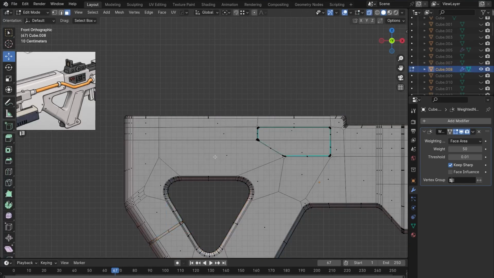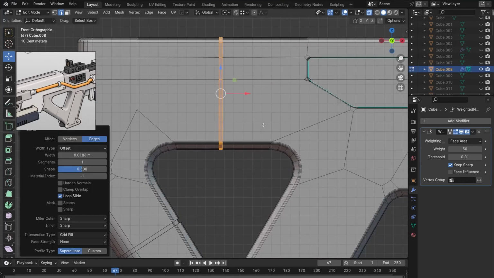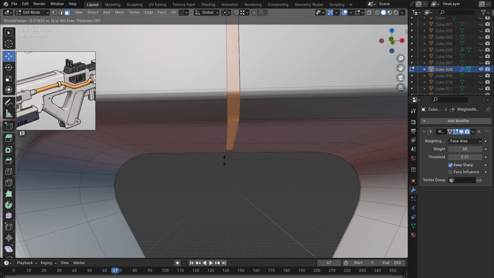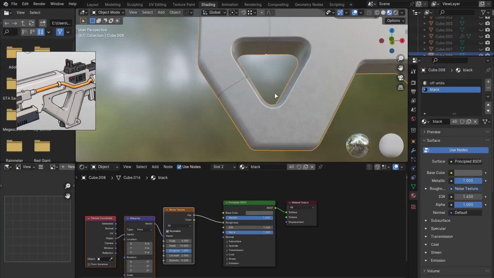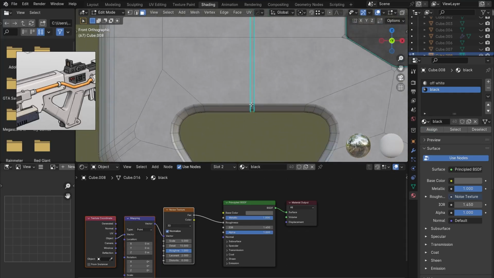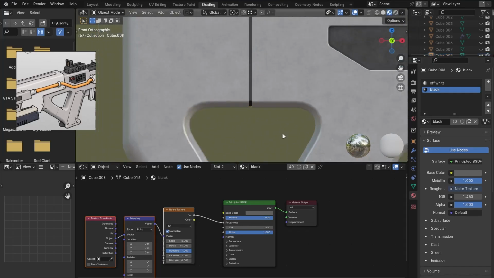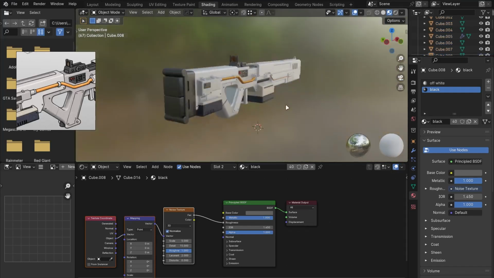And there is a cut here as well, so I'll just take the knife tool here and make a cut here, and then select this edge and again bevel it and extrude the faces inside. Now coming back to shading mode here, I'll just select these faces and apply the black material. So our shading is completed here.